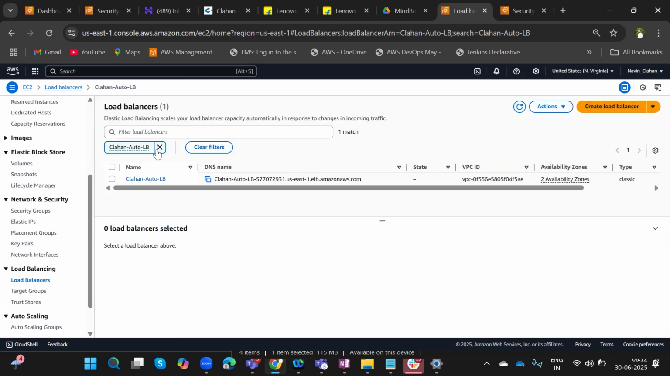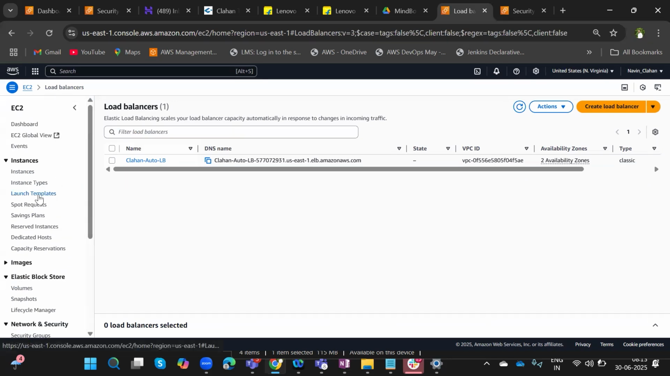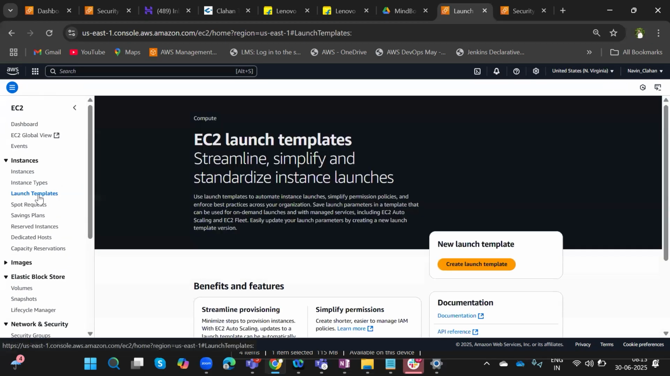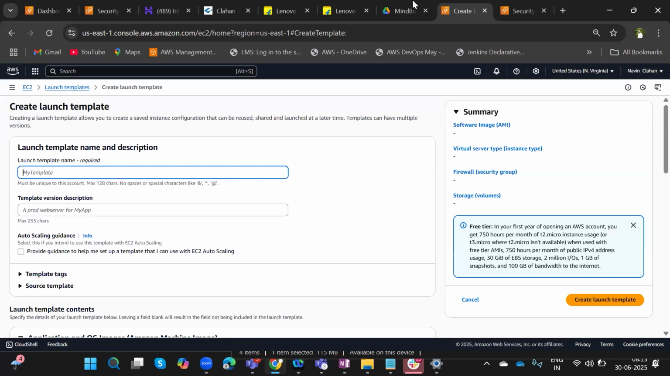And the second step is selecting the launch template. We can come down and go for the option called launch template. Once we have done this, we have to click on create launch template. When you go for create launch template, we have to provide the template name. The template name is basically the name that you want to define.